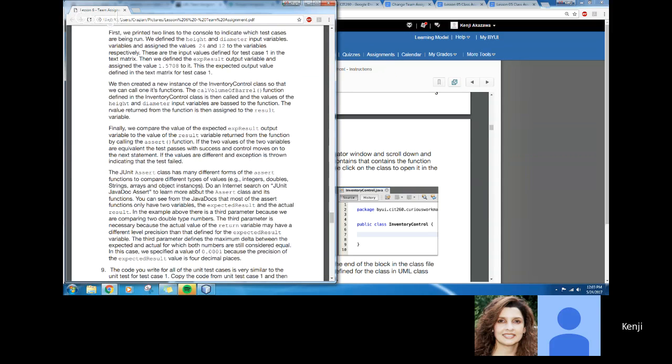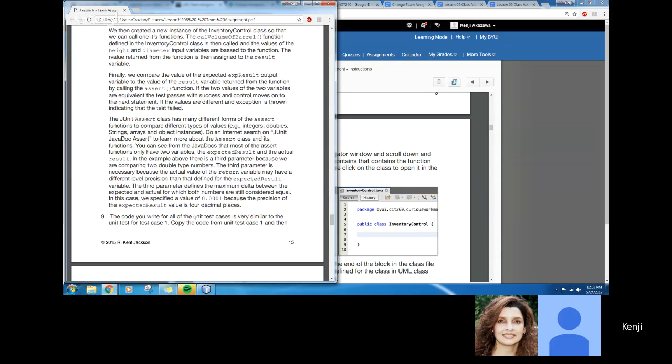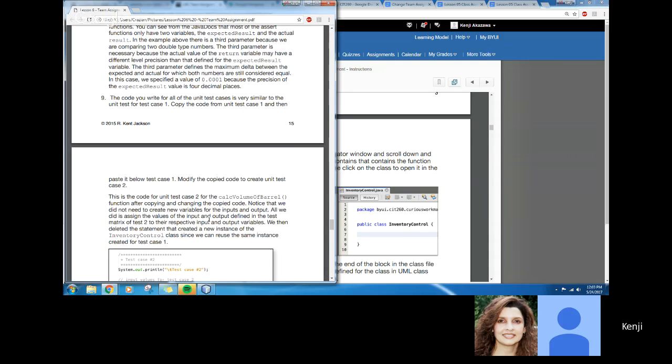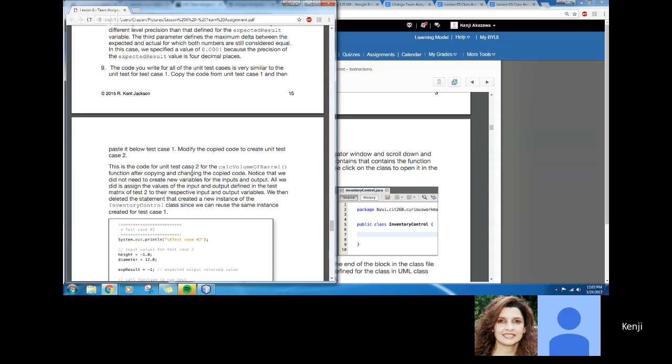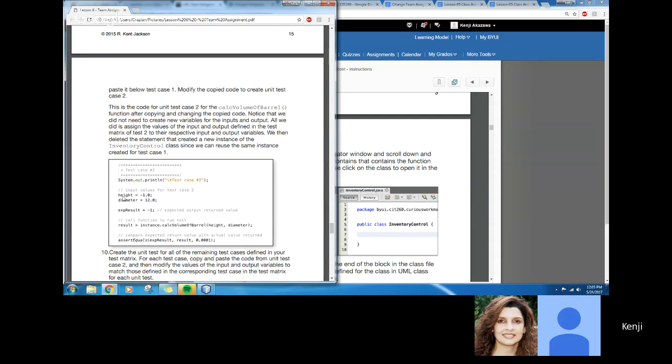So down here, the code you write for all the unit test cases is very similar to the unit test case 1. Copy the code in case 1, and then below, modify the copied code to create unit test case 2. This is the code for unit test 2. So what do they take away? There's no doubles there like they had on the first one. Copying and changing the code: notice that we did not need to create new variables for the inputs and outputs.